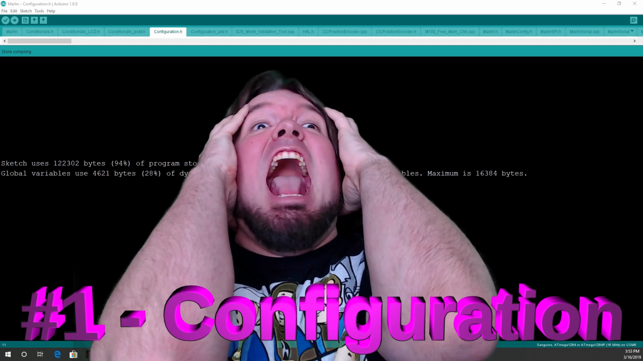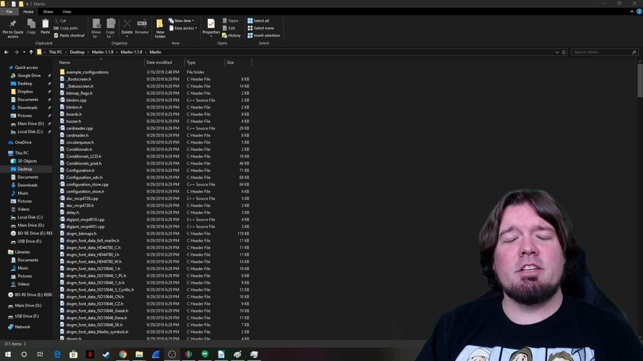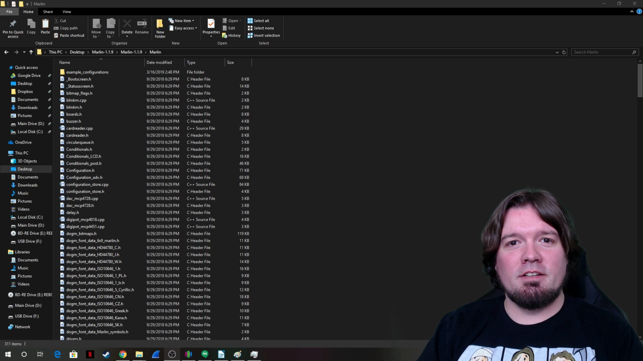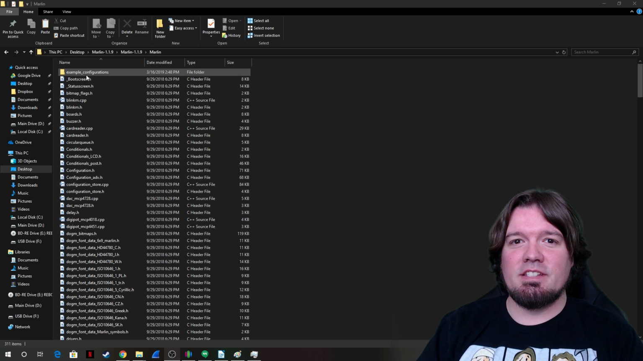Number one, starting configuration. The number one question I am asked is where do you start when configuring Marlin? Now Marlin actually has a directory called example configurations that may or may not have a pre-built configuration for your printer. And I recommend 100% starting from this point.